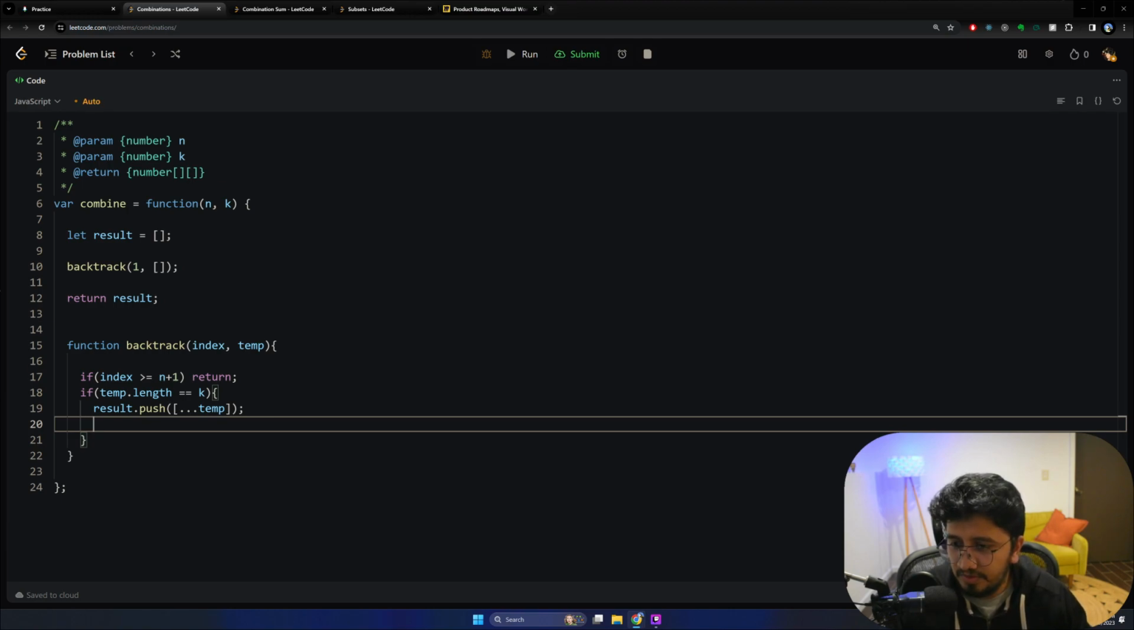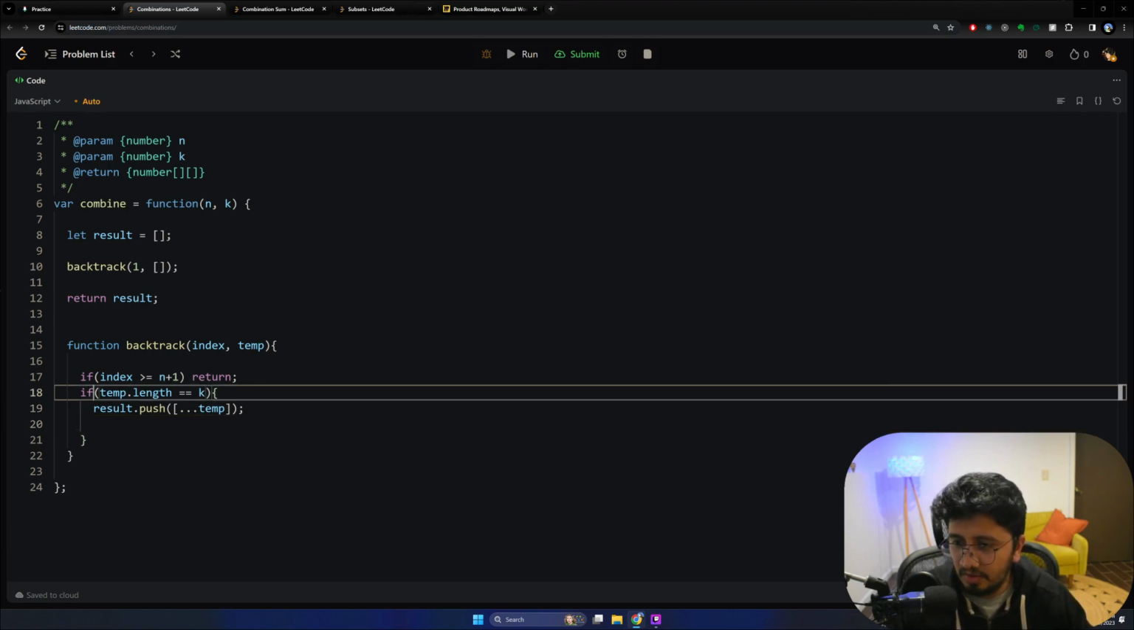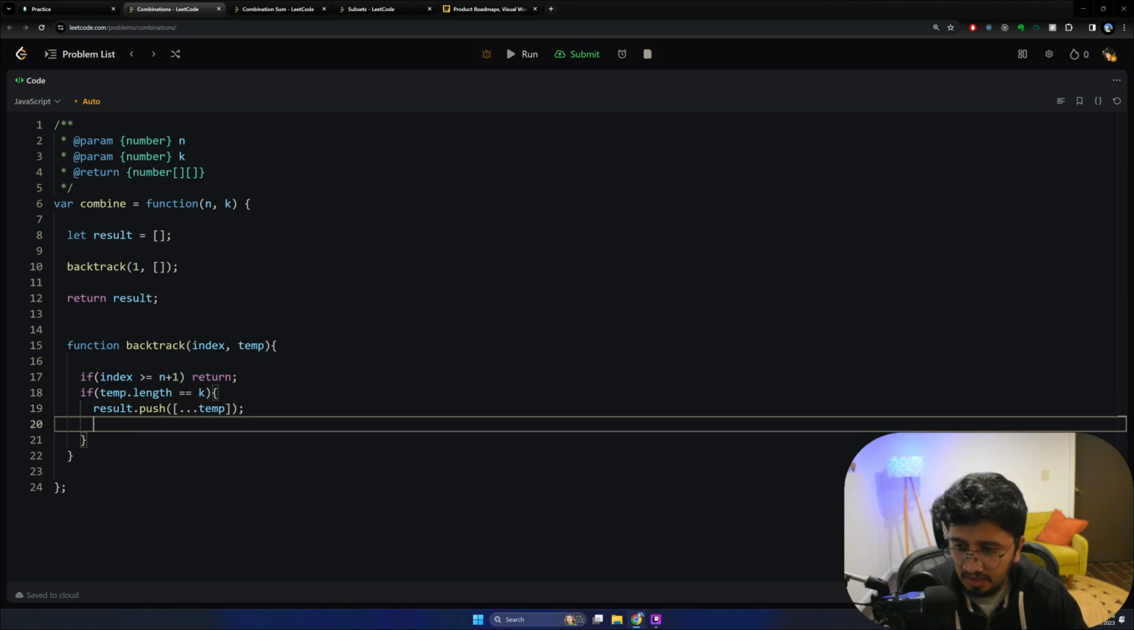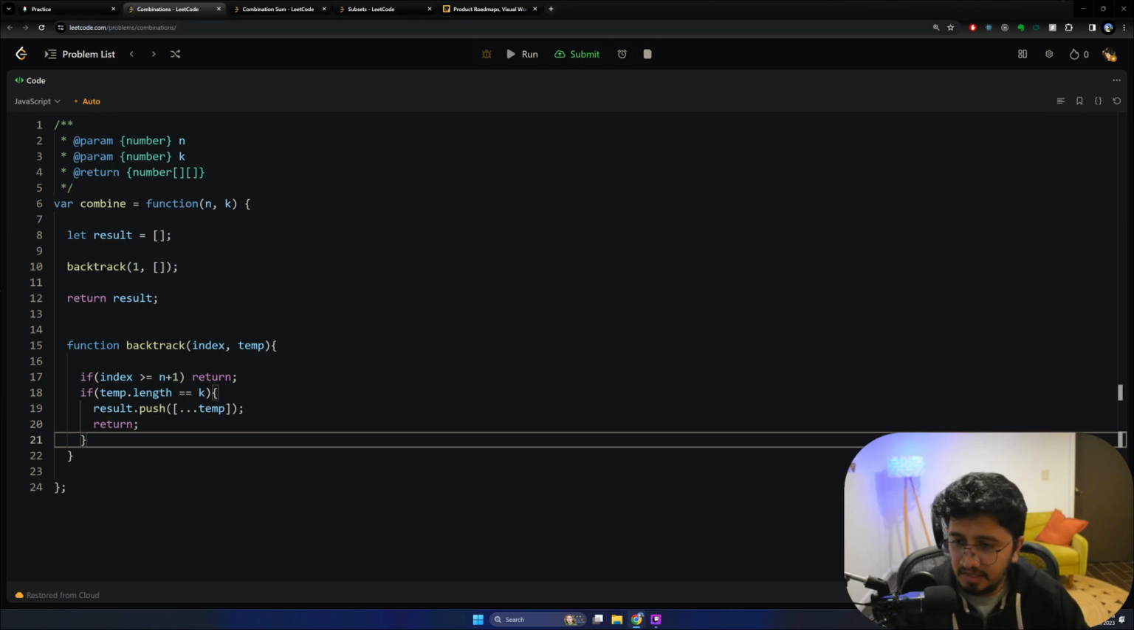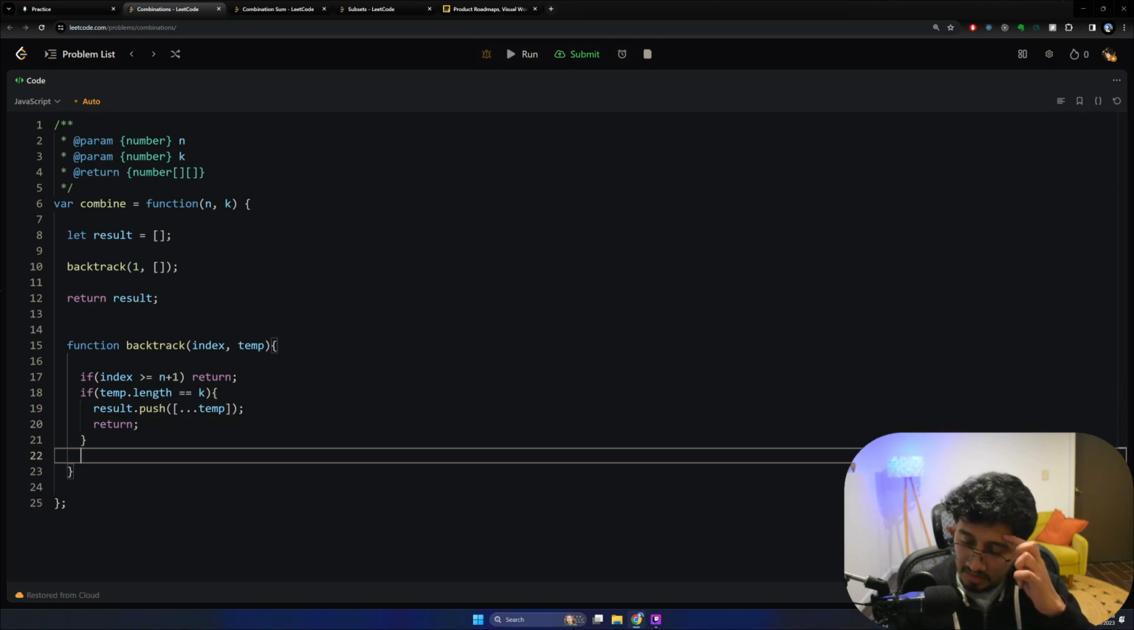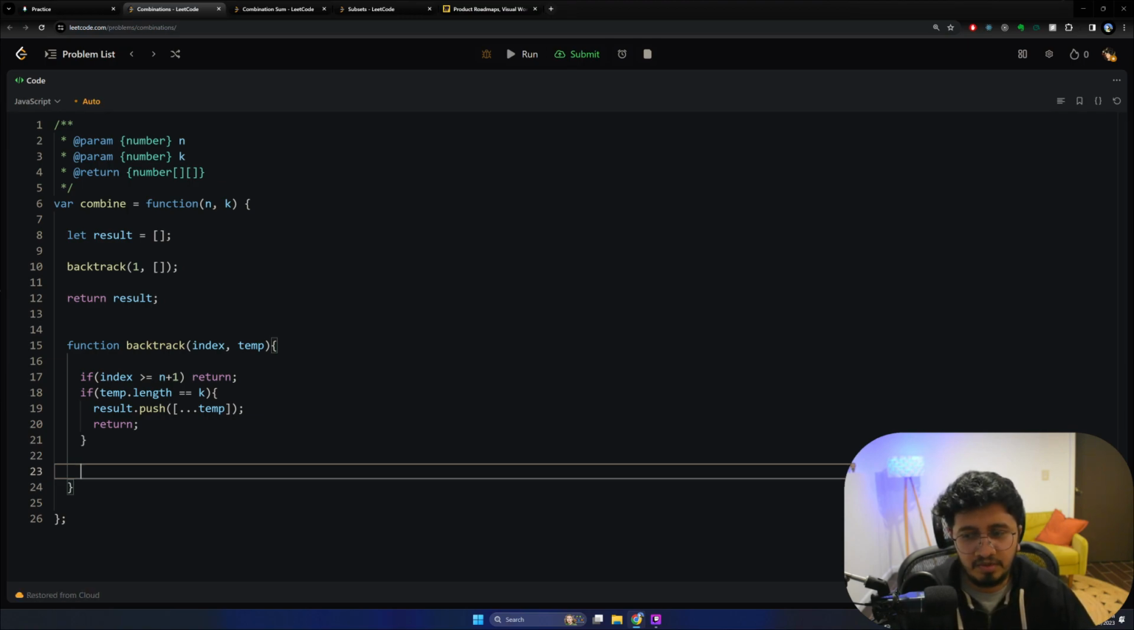Okay, so where were we? We check temp.length equal to k, and then we can simply return it from here. The next thing is this. Okay, I lost my flow. Let's get back to this. Yeah, so this is our base case. Basically, our base case is done. Now the basic simple part where we take it or leave it.